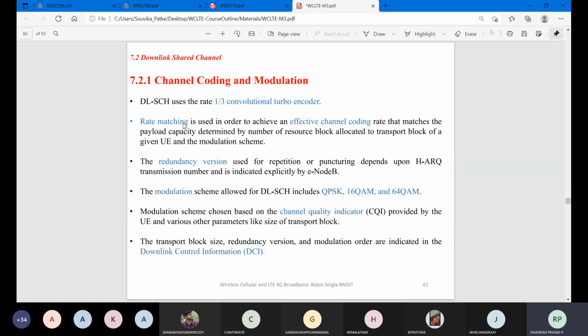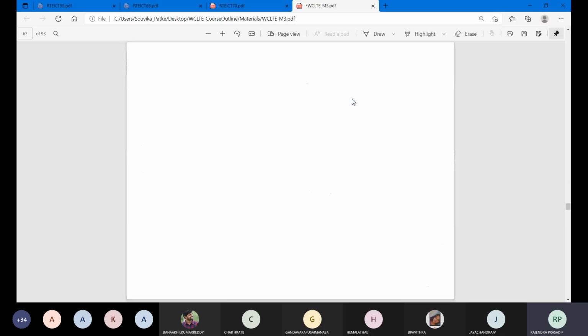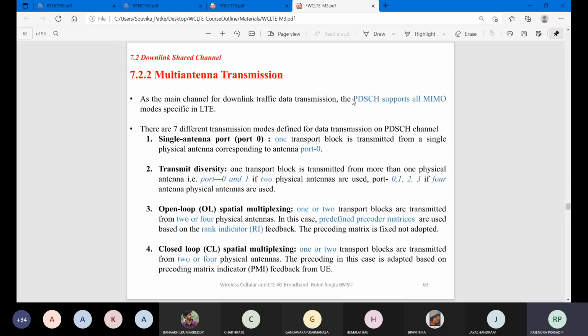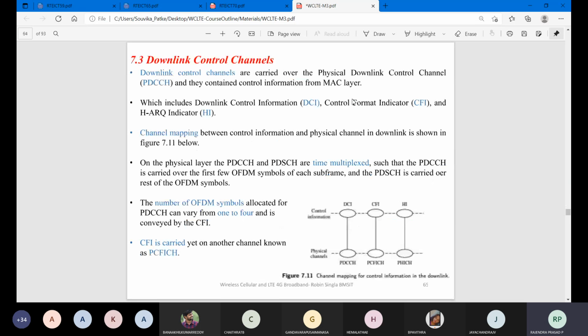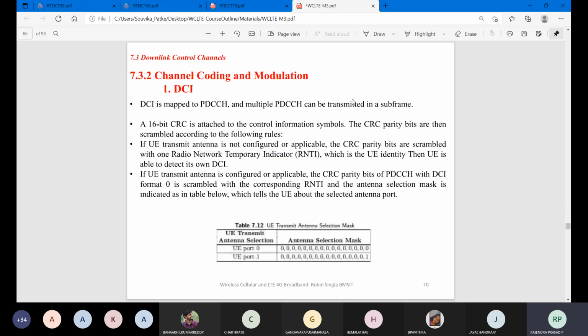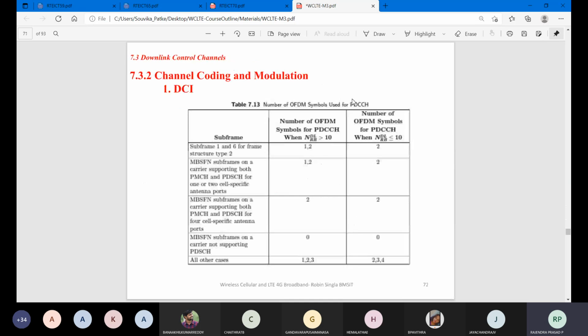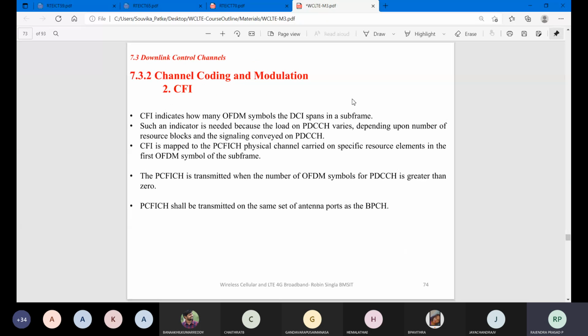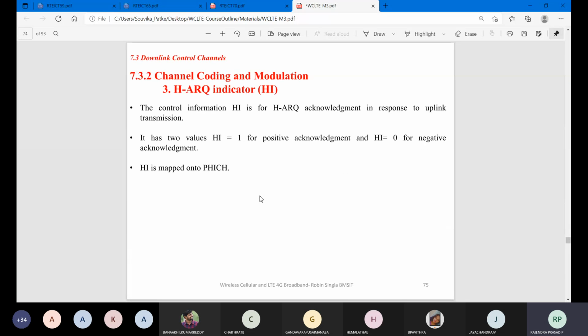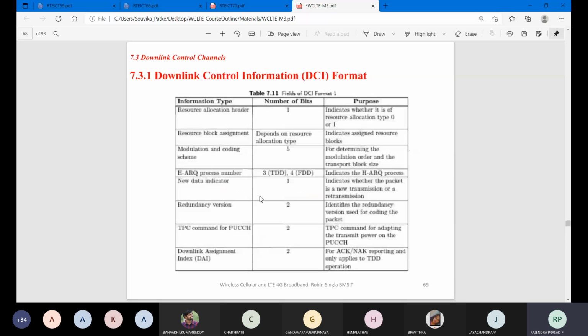Right. So next is channel coding and modulation. Here we have to observe this part, but I think I will cover it in the next session. Channel coding, modulation, multi-antenna transmission. What are the different types? What are the channels available? The DCI information, channel coding and modulation of the DCI part, and the control information channel coding. So these are four topics which are left out, and we will cover these four topics in the next session.